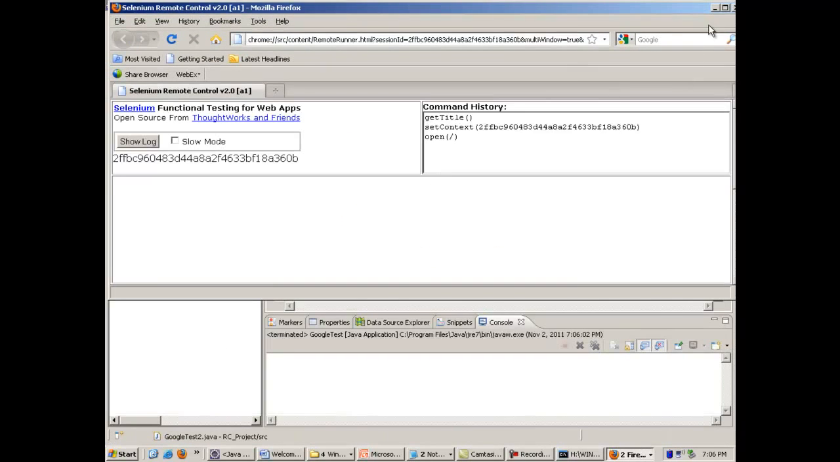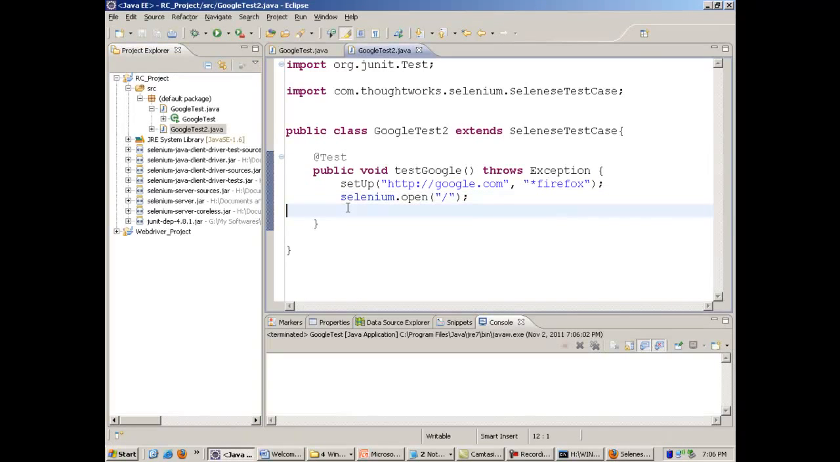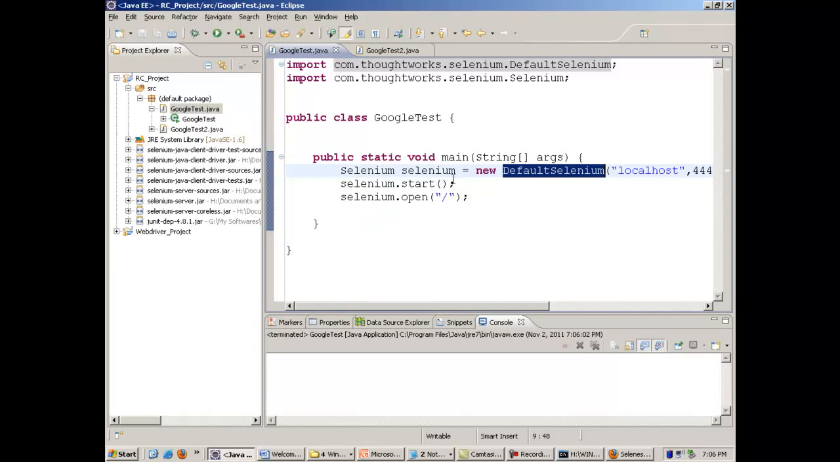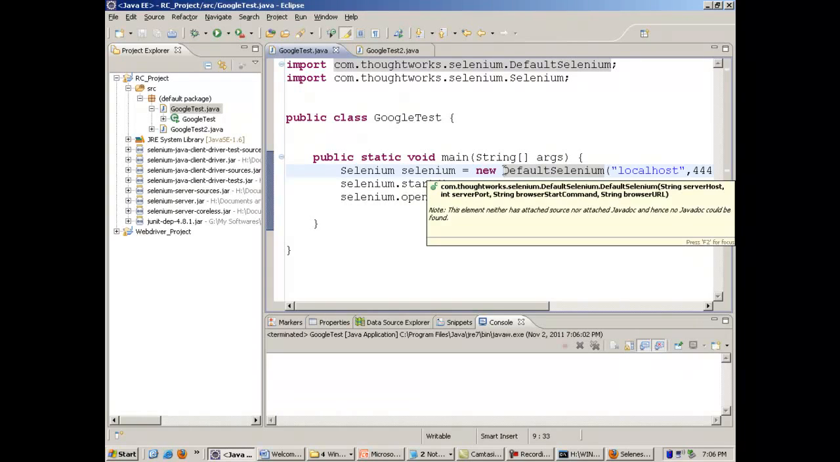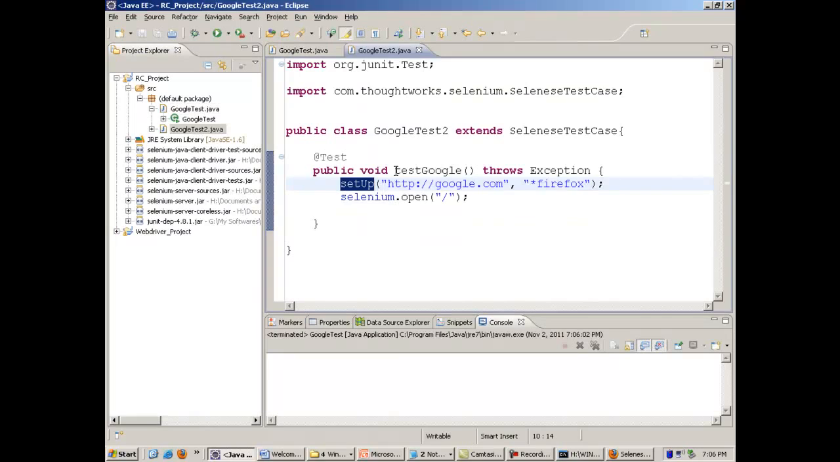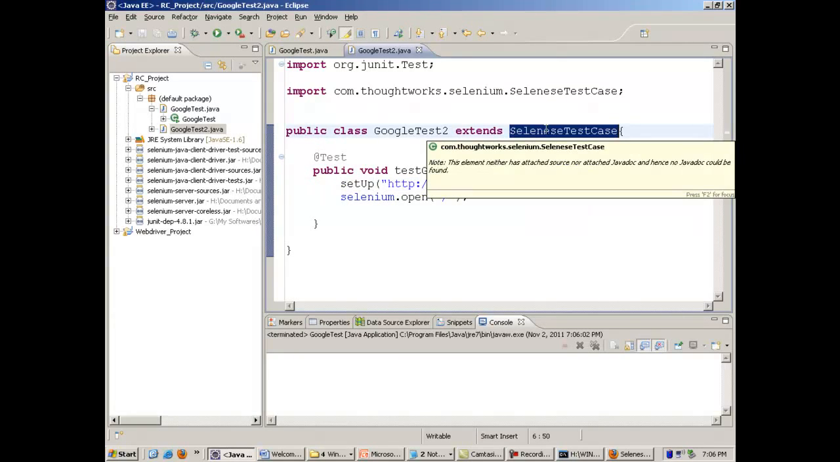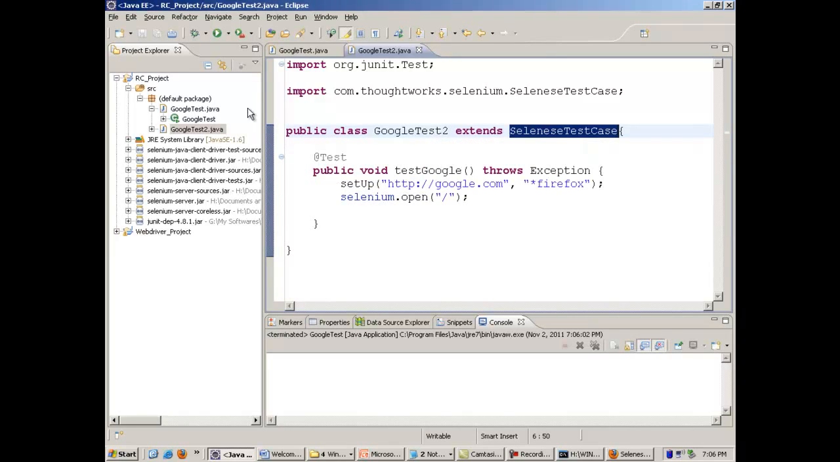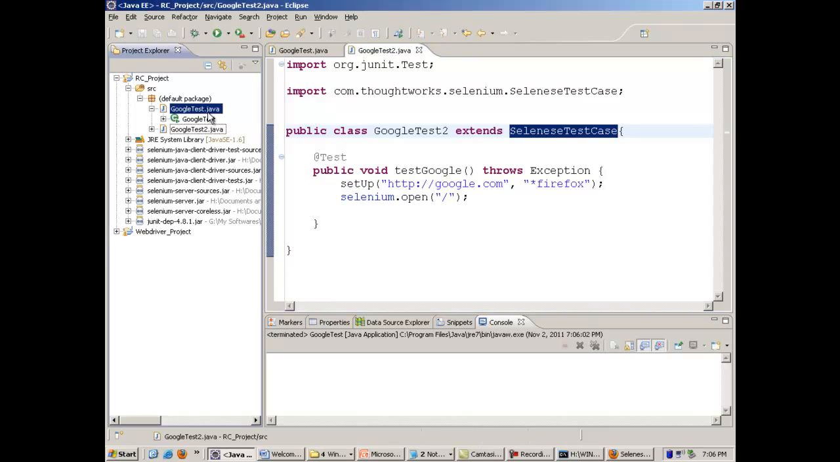So I have successfully implemented Selenium RC in two ways, that is by calling the setup method of Selenium test case, and by creating the default Selenium class object, right? Which one is the preferred one? The first one is the preferred one because in Java one class can extend only one class. So if you are extending Selenium test case, you won't be able to extend some other class, right? So these are the two ways in which you can use Selenium RC.